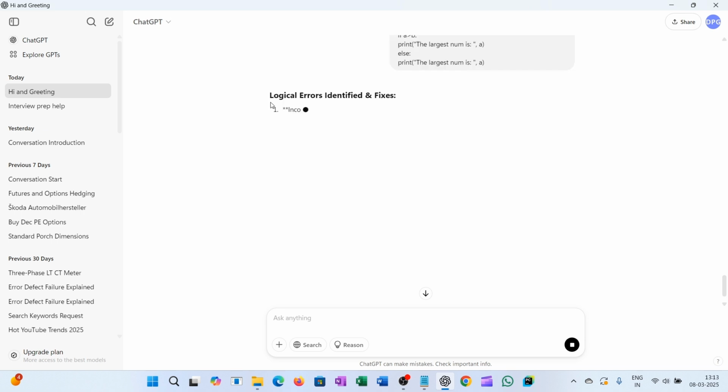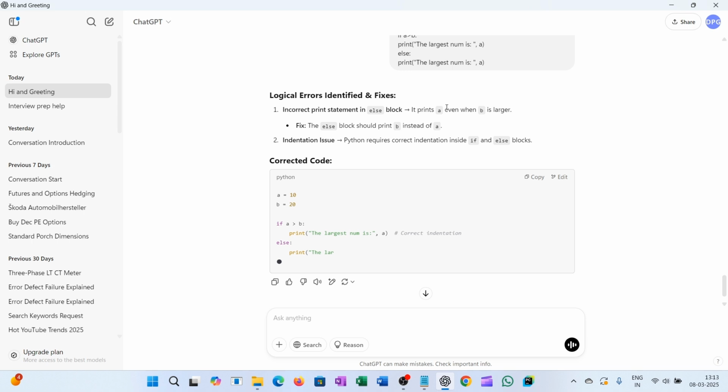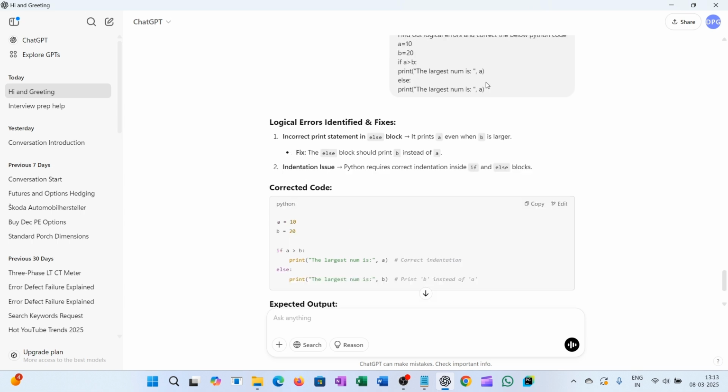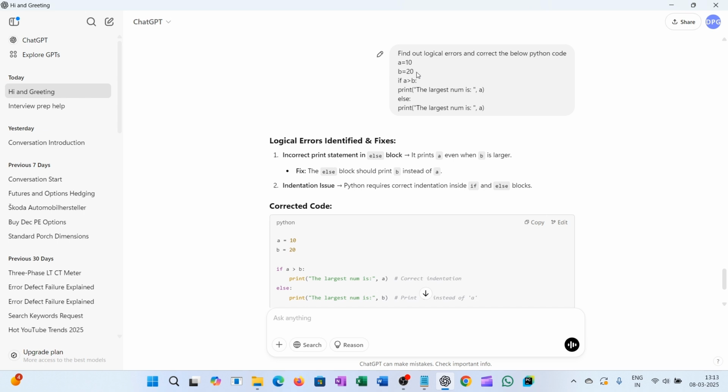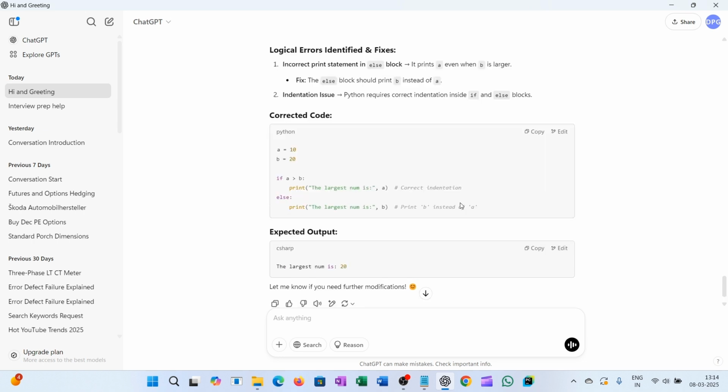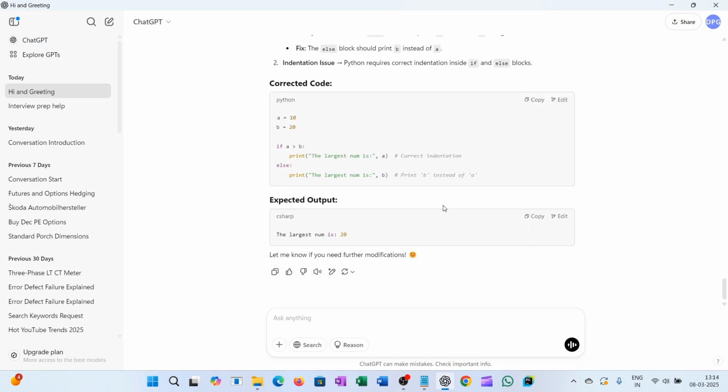So logical errors identified and fixes. It gives the fixes. What was the mistake in this? Basically here the else block should print B instead of A, right? We are printing A here, so we need to print B here. So this one is corrected and also gives the corrected output as well. So here also ChatGPT is again a useful tool.